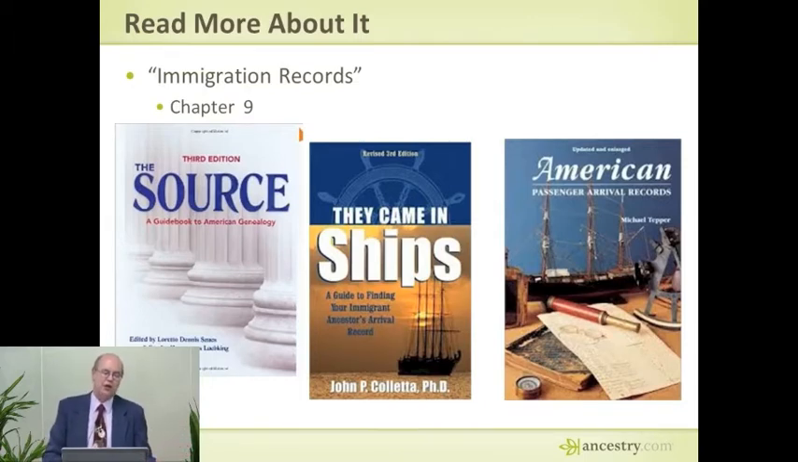Then there's a great book by John Colletta that focuses just on passenger lists, and another book I'll mention as well. They Came in Ships by John Colletta, and American Passenger Arrival Records are great books for you to consider getting a hold of at your local family history center, your local library. I hope you already own a copy of The Source. It is the best, most detailed book about this kind of research. And as I indicated, Chapter 9 goes right through these steps, explains them in great depth. There's no secret about it, but it's been tried and true by hundreds of immigrant researchers over the years.